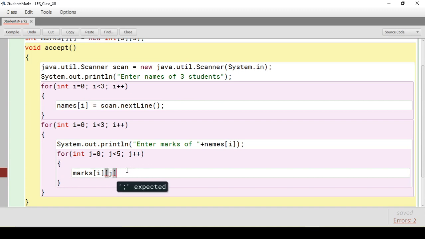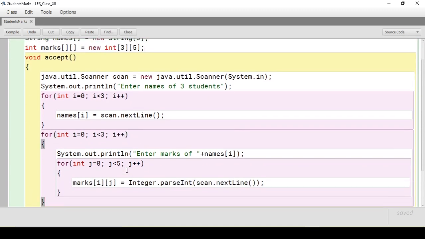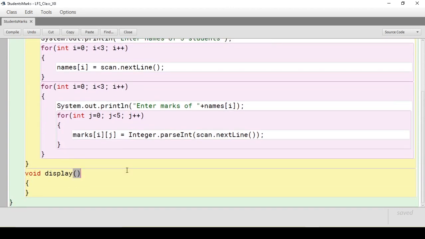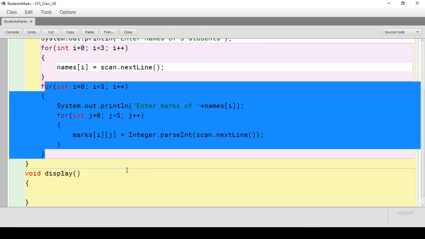Okay, and I told you I will take help of wrapper class, as I'm always taking in string, so that will guarantee that this will work all the time. So see, in accept I have accepted marks of 5 subjects of all the 3 students. Now the thing is I have to display it. So we need this loop one more time. I'm just copy pasting it.